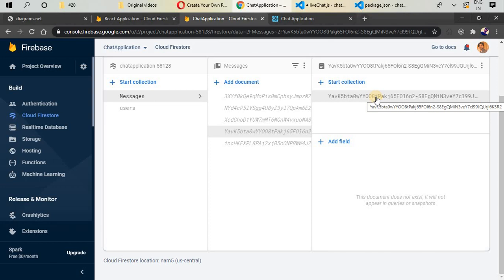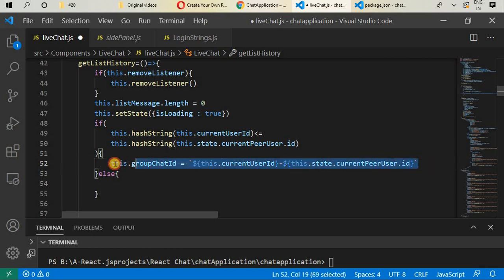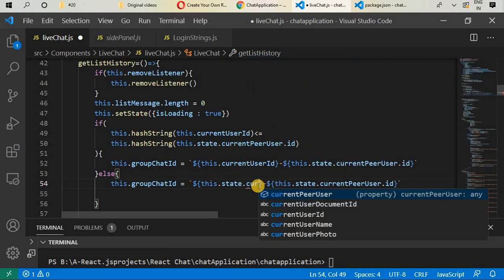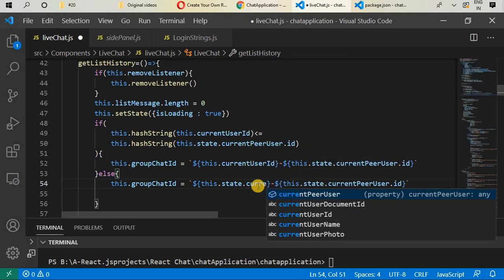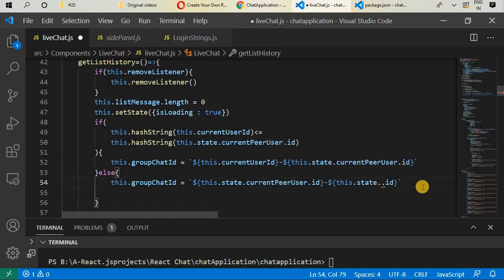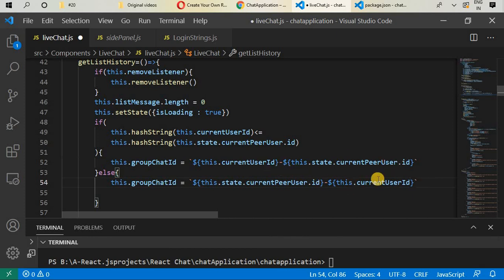Whenever we talk to somebody inside the chat application, we will create the private group chat id so that our messages should be saved inside there. In the else part, we will copy this and paste it here, and then we'll just change the placing here, in which we will write this.state.currentPeerUser.id, and in here we will write just this.currentUserId. So we have changed the placing.